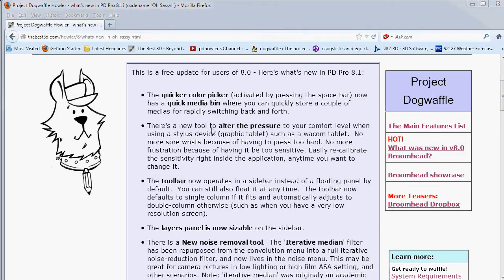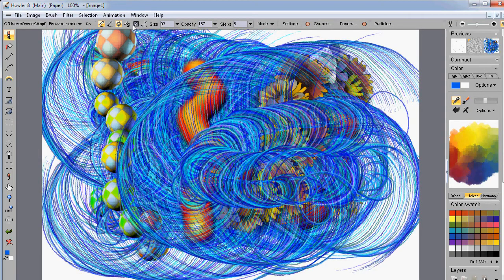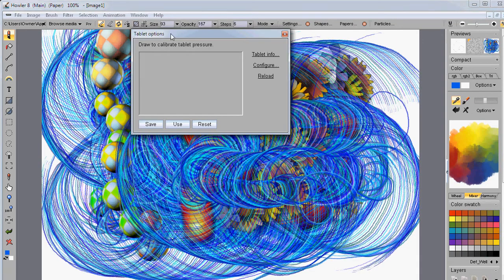The next feature here I will only describe very briefly because I'm not currently using my tablet here, but I wanted to show it still for those of you who have a tablet. You can alter the pressure for your comfort level. So that is, change how the tablet pressure is used, and you see that right here in the context bar. You'll see a new option, this little icon here, tablet options.